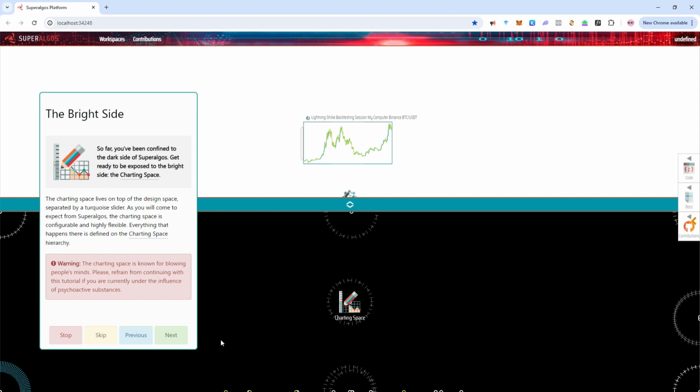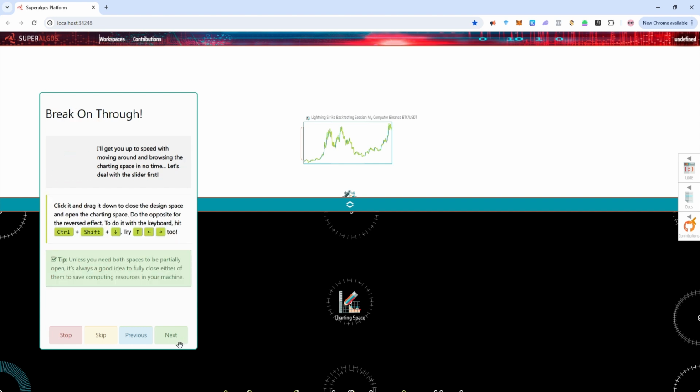Warning, the charting space is known for blowing people's minds. Please, refrain from continuing with this tutorial if you are currently under the influence of psychoactive substances. Break on through. I'll get you up to speed with moving around and browsing the charting space in no time. Let's deal with the slider first.